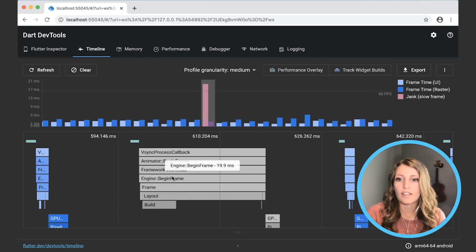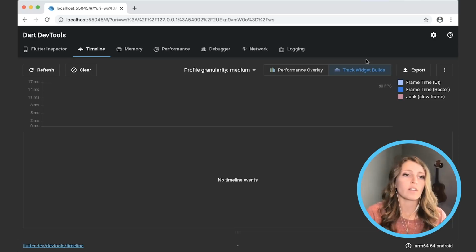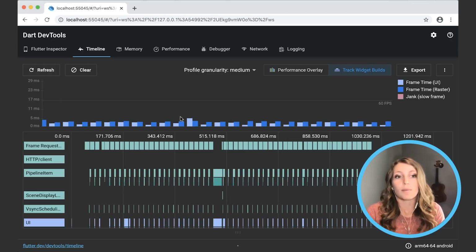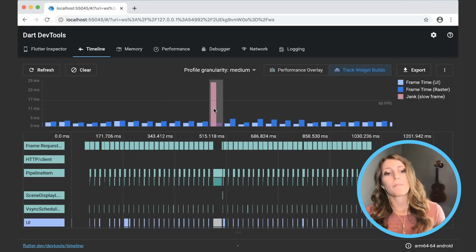So I'll clear the timeline and enable this track widget builds feature. Basically what that does is when we are receiving events from the Flutter framework, it's actually sending events for each widget that was built during the time that the build portion of a Flutter frame is occurring. And so not only do we know, hey, the build time of this frame took a long time, we can then dig further into which specific widgets were being built.